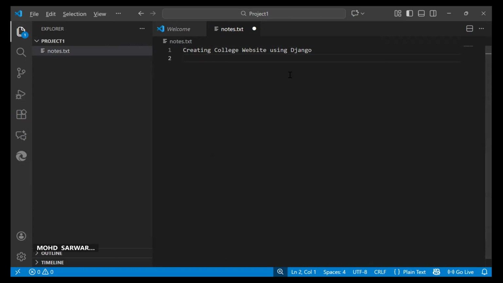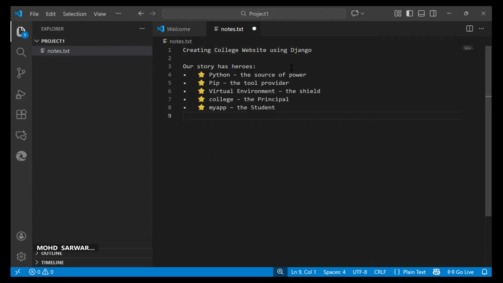So first thing, our heroes. Our story has a hero. Some heroes are there. I want to tell this completely as a story to make it understood very easily. In our story there are some participants. So our story has heroes.